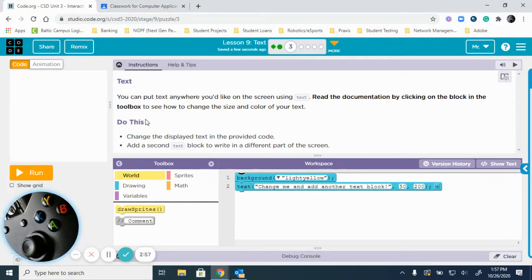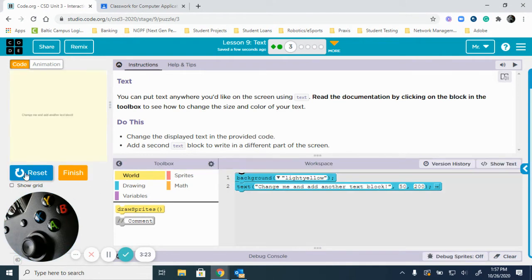All right, text. You can put text anywhere you'd like on the screen using the text command. Read the documentation by clicking on the block in the toolbox to see how to change the size and color of your text. It says change the displayed text in the provided code. Add a second text box to write in a different part of the screen. So we've got background light yellow, change the text, change me, and add another text block, 50, 100. We press run, and we see that show up here.